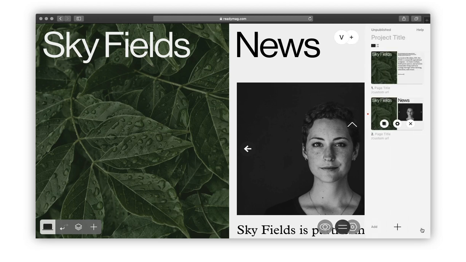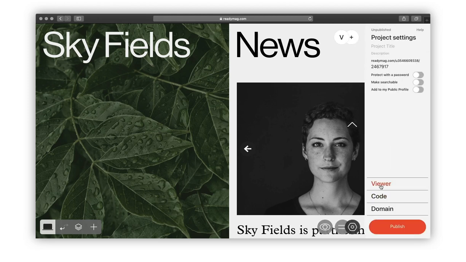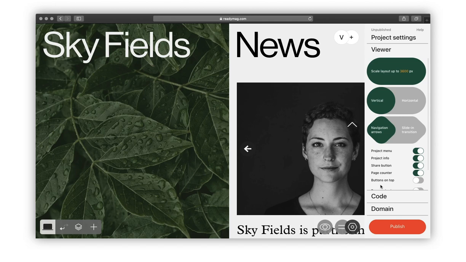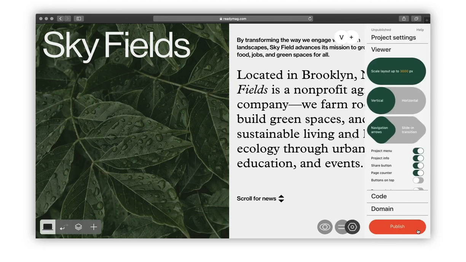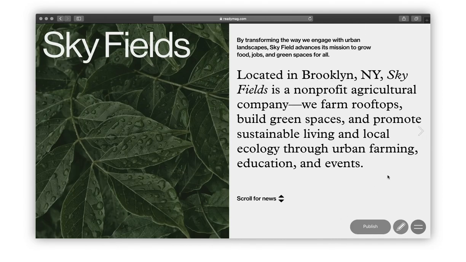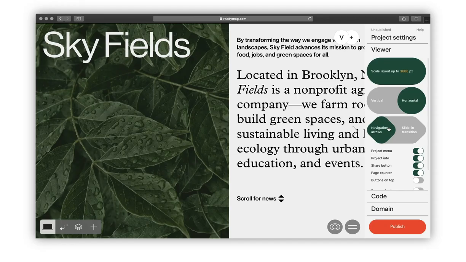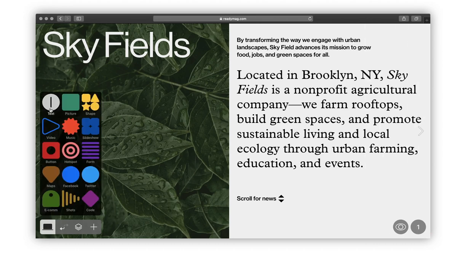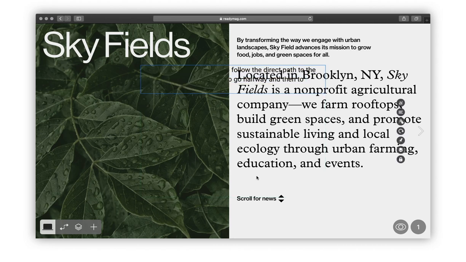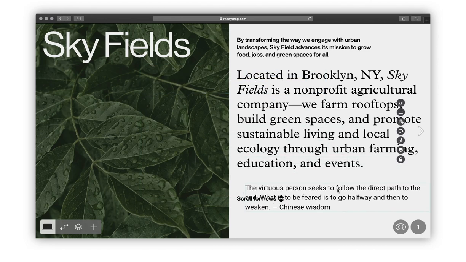Go to the Project settings and open the Viewer section. There you can choose how project visitors will transition between pages. By default, all projects have vertical navigation, but you can change it to horizontal. Also, here you can disable the navigation arrows by the sides of the pages. Combined with horizontal navigation, this allows you to make inner pages accessible via direct links only.